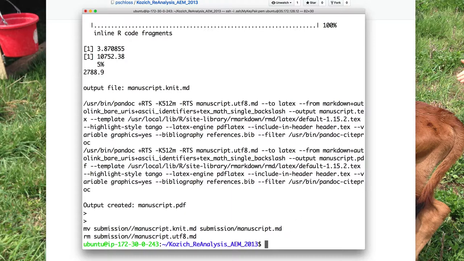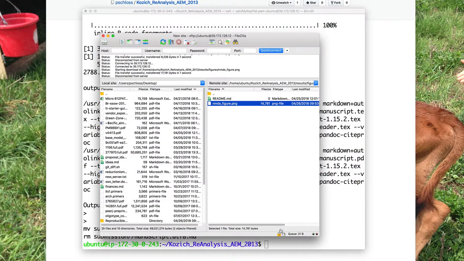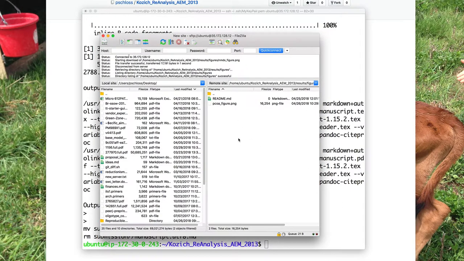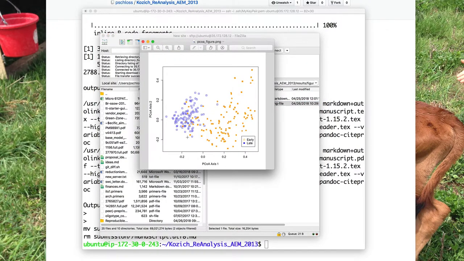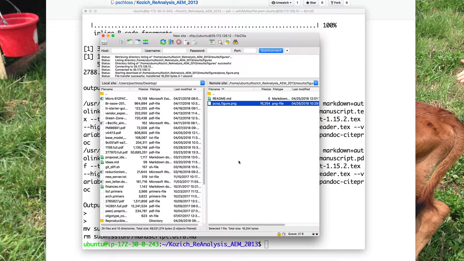So we're going to go into FileZilla and let's look at, we'll have to do a refresh here, I think. We'll look at PCOA figure.png. And that looks right. And so we could show this to our PI and see what they think, if they like it, or a collaborator, whoever.